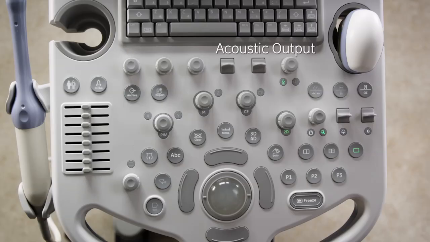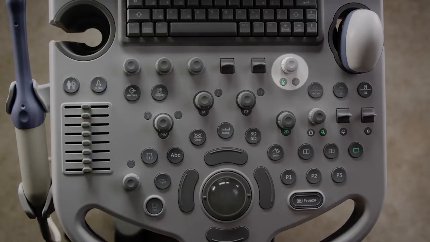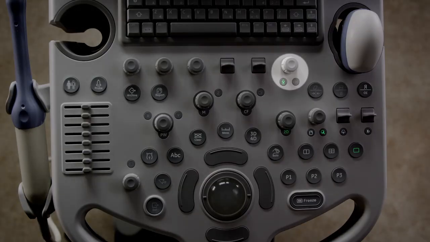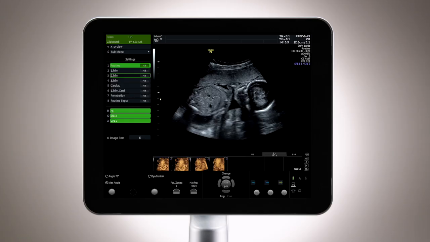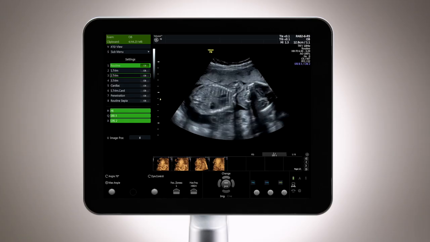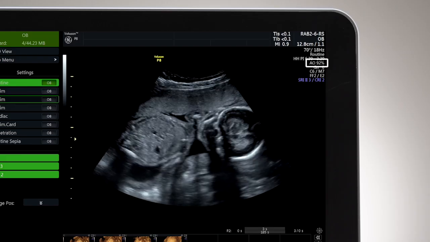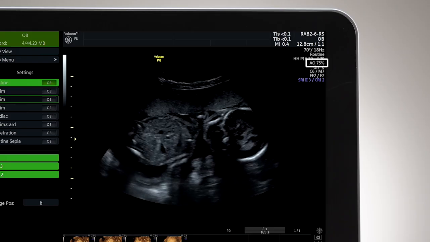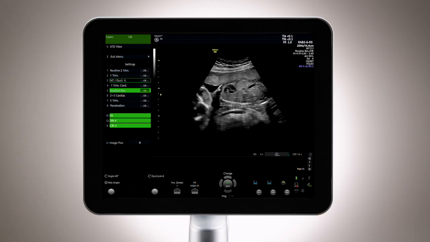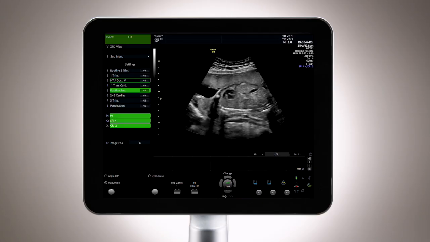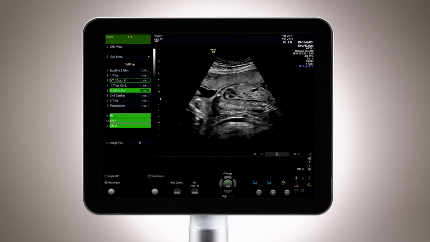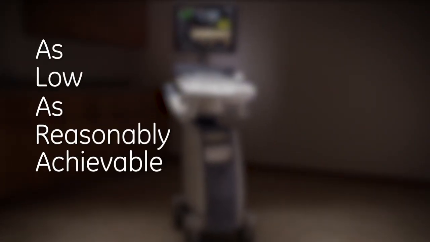One of the most important adjustments on the system is the acoustic output control knob. Increasing the acoustic output will produce a stronger sound wave and will result in deeper penetration. Decreasing the acoustic output will produce a weaker sound wave and result in less penetration. Acoustic output levels will never exceed standards set by regulatory agencies. However, it is recommended to always follow the ALARA principle and keep patient exposure as low as reasonably achievable.